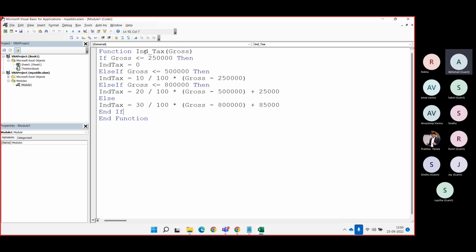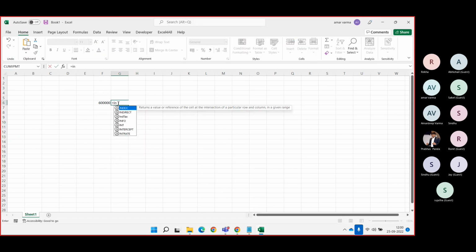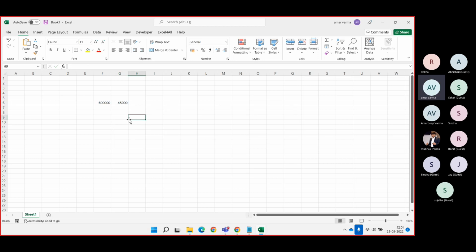Okay. So why, if we try to write 6 lakh in a different cell... No. That is because the function name is ind underscore tax, but here it is ind tax. I think that was the error.